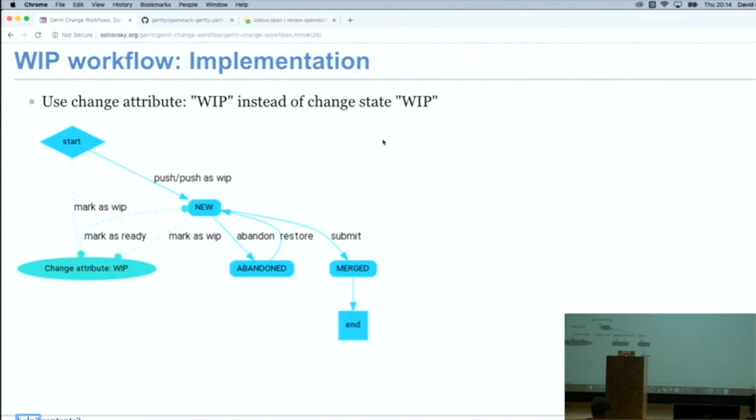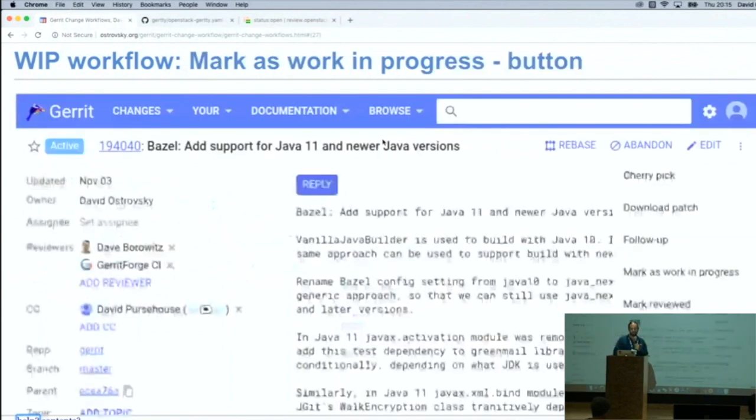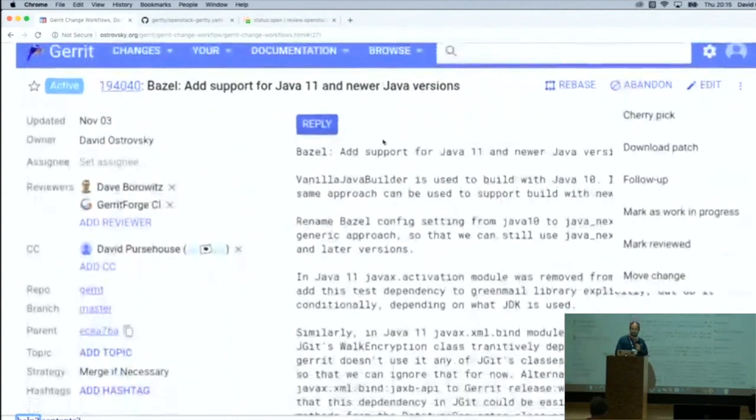And for this reason, we added just a change attribute and not a change state. That solves this problem with losing the right state, like with abandon and something like that. And it was really easy to implement because we did it in 2015, and we only solved this in NoteDb. So in NoteDb, you can easily add any attributes. Okay, so this is already implemented with an example on Gerrit Review.